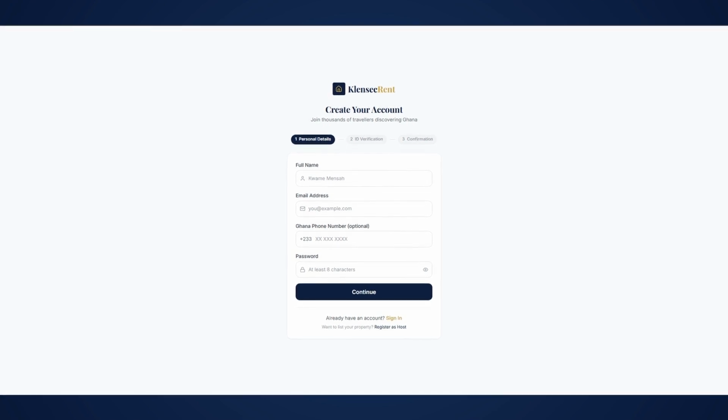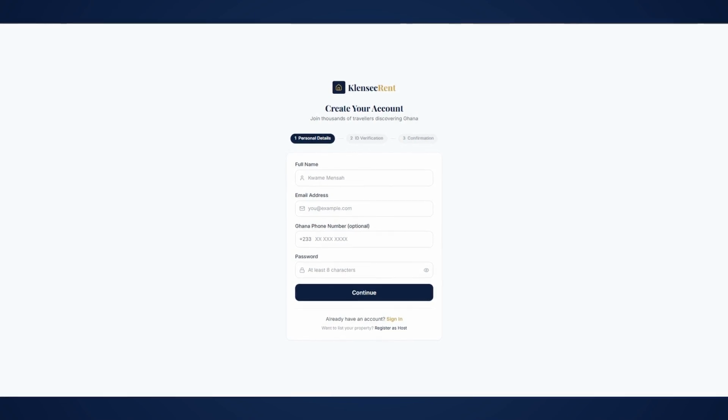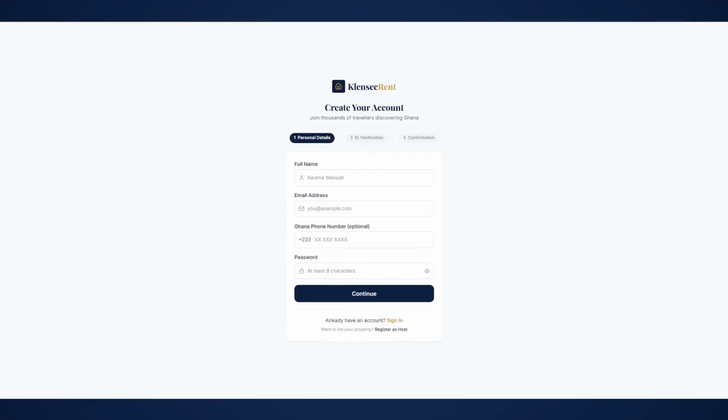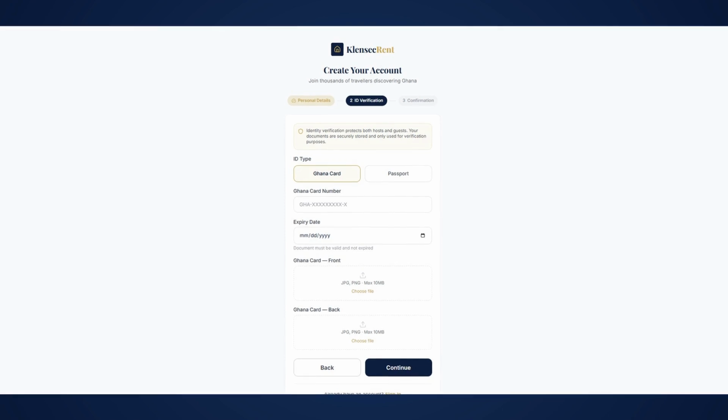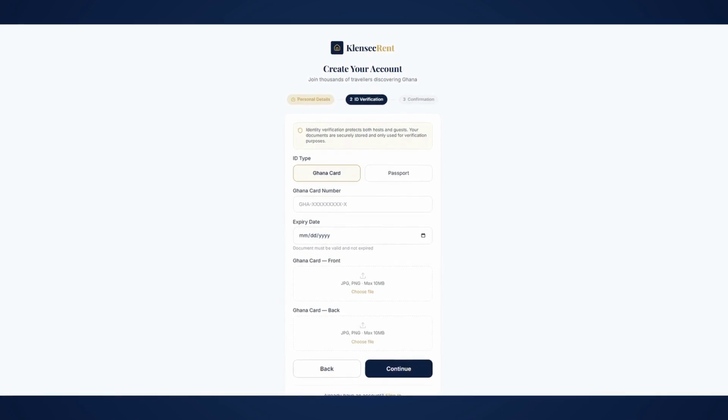Step 3. Fill in your personal details, your full name, email address, an optional Ghana phone number, and a password of at least 8 characters. Click Continue. Step 4. Verify your identity.